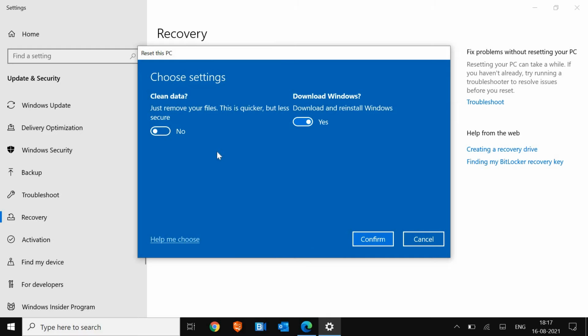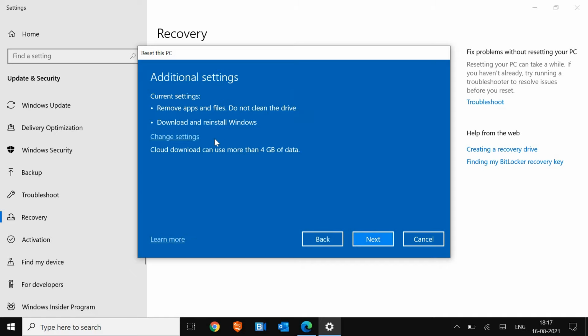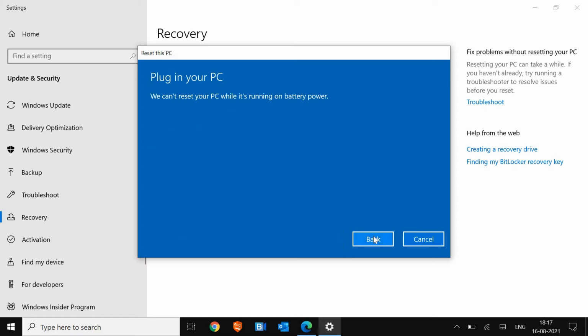So if you want to remove the data and drive and create a new partition, then you can simply select yes, else you can leave it as no. So I would not make any changes. I'll just go with the settings and I'll click on next and make sure the charger is connected to the laptop if it's a laptop, and if it's a desktop it will not ask this. So once this is done, you just have to click on next and follow the on-screen instructions. It's very easy and it will automatically restart the computer.